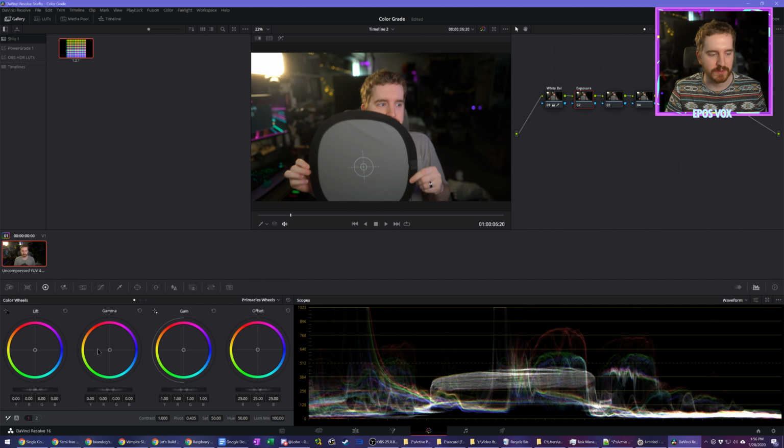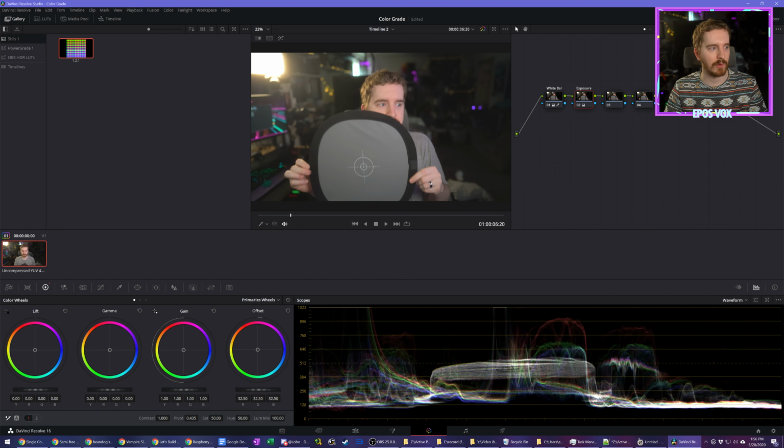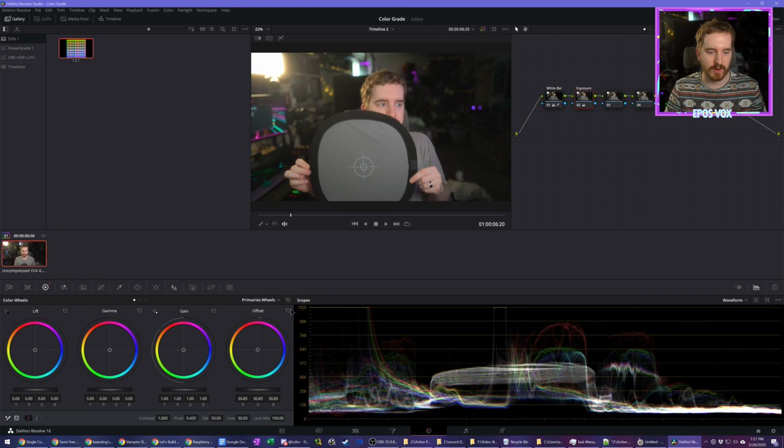So now I'm going to use these wheels. You see lift, gamma, gain, offset. If you don't see that, you might be on one of these other two little dots. Click the first one. Now, this is fairly straightforward. We're not going to mess with offset at all. That's for just adjusting the overall levels of the video. We don't want to mess with that for this purpose.